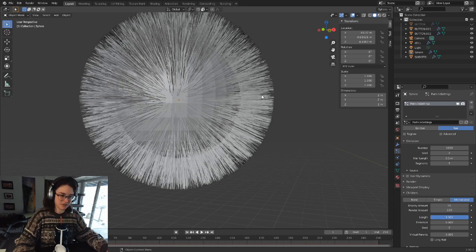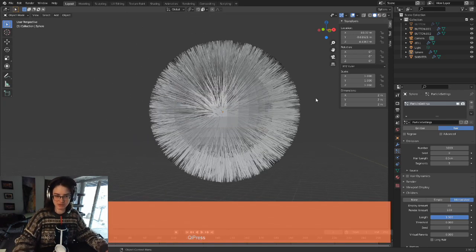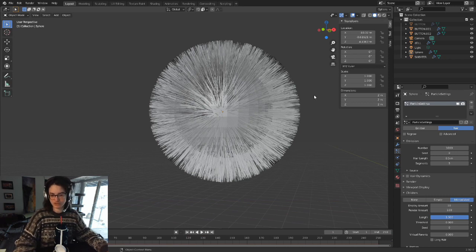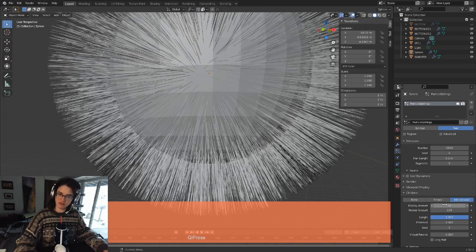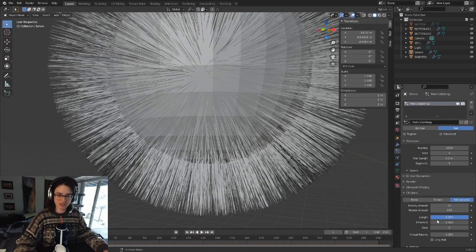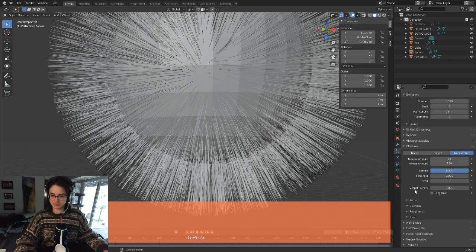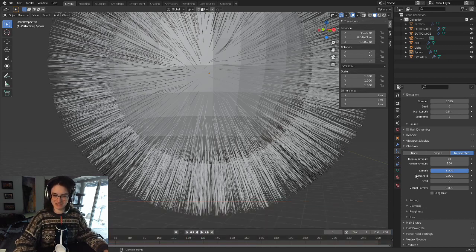This is a very hardware intensive process, so save often, work in a separate viewport if you need, close out of all the PDFs and Adobes. So that's what the amount option is under the children.